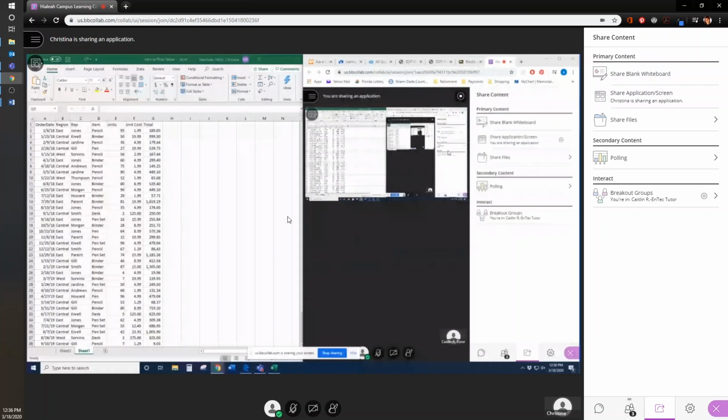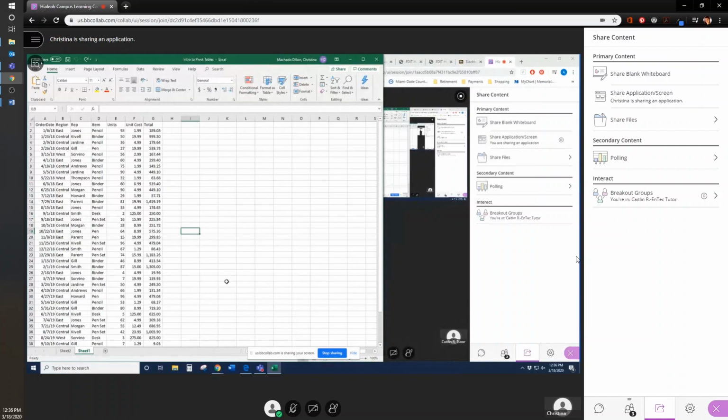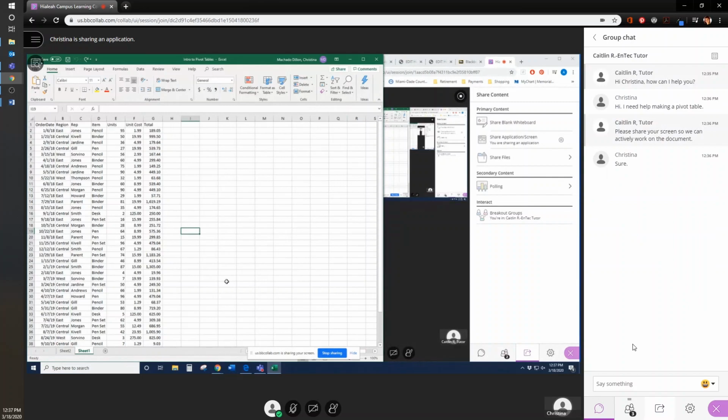I can now see Christina's screen, the Excel file she's working on, and even the Collaborate session that we're in together. Please note that a situation like this might be really helpful to transition to using our audio instead of our chat, especially since I can direct the student step-by-step using my voice and help with some of those little nuanced things that are needed in Excel. So I'm going to turn my audio on so that Christina can hear me.